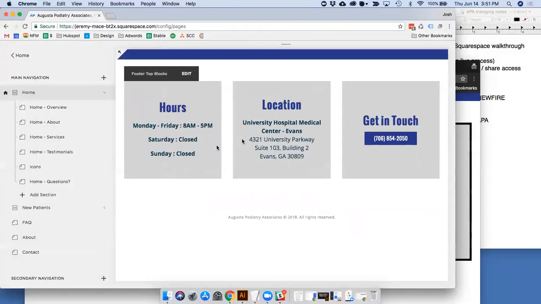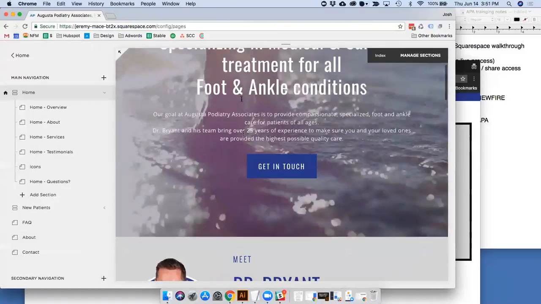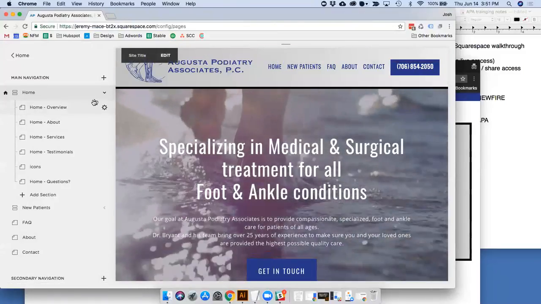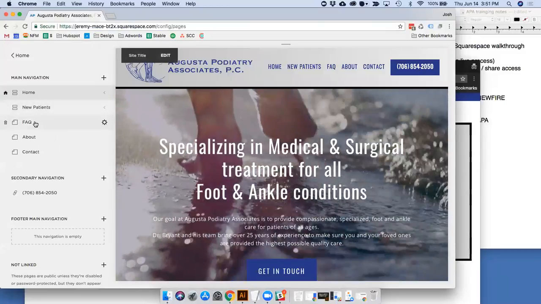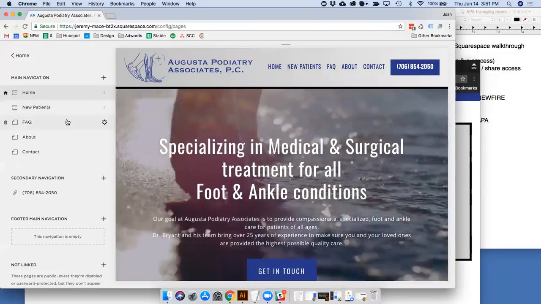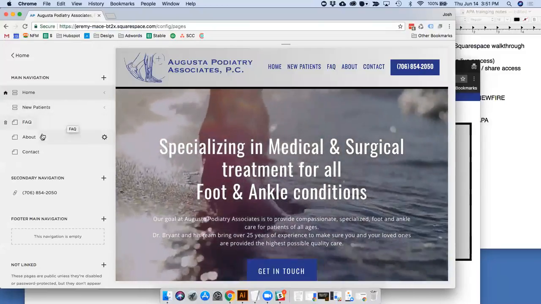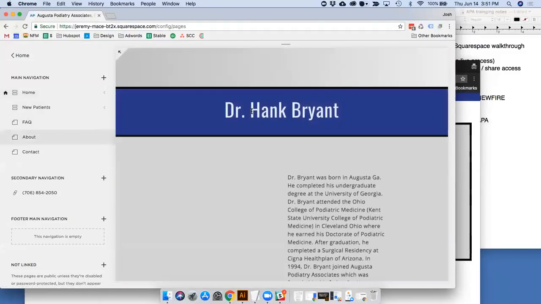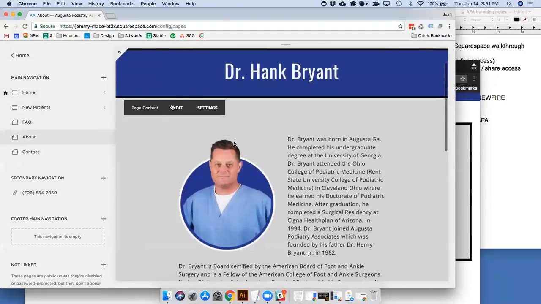Let's go ahead and save our stuff here. And just for the sake of the exercise, let's go look at a few other pages. Is there anything you have questions about so far? No.